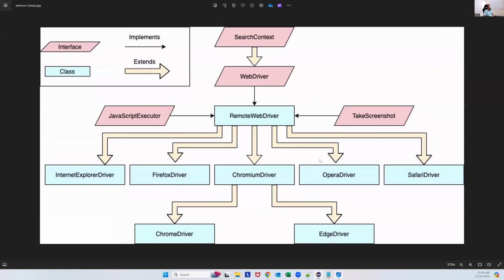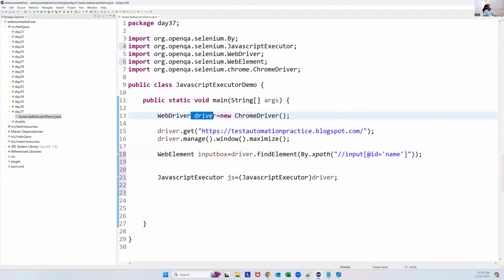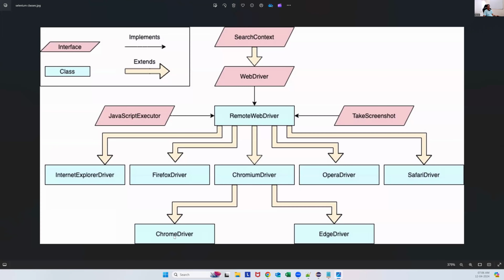Again, if you look at the hierarchy, the WebDriver variable I have assigned into JavascriptExecutor is of WebDriver type. But which class did we specify while creating the object? ChromeDriver class. That means this driver is an object of the ChromeDriver class that we are storing into the JavascriptExecutor variable. Just observe the ChromeDriver: the object of ChromeDriver I'm assigning into the JavascriptExecutor variable. Ultimately, is JavascriptExecutor a parent of ChromeDriver or not?